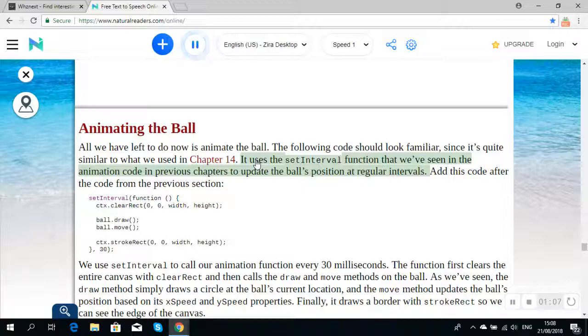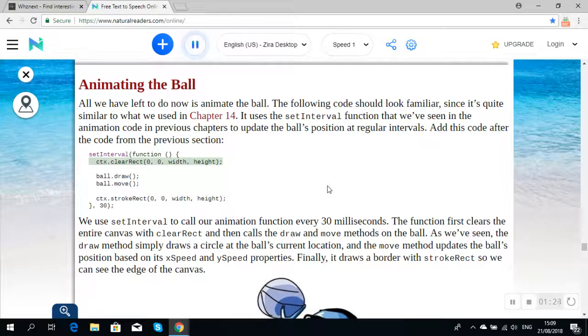It uses the setInterval function that we've seen in the animation code in previous chapters to update the ball's position at regular intervals. Add this code after the code from the previous section. setInterval(function () { ctx.clearRect(0, 0, width, height); ball.draw(); ball.move(); ctx.strokeRect(0, 0, width, height); }, 30); We use setInterval to call our animation function every 30 milliseconds.